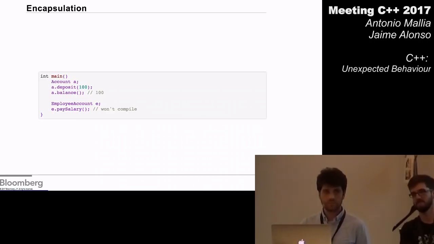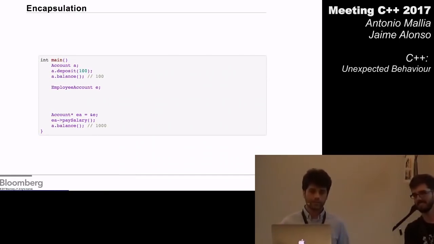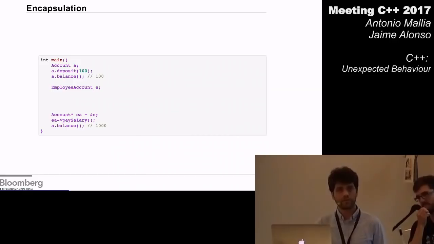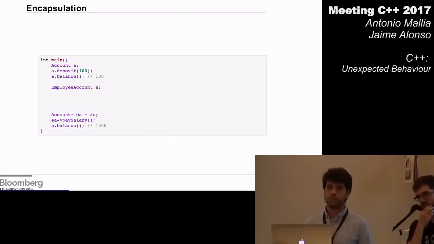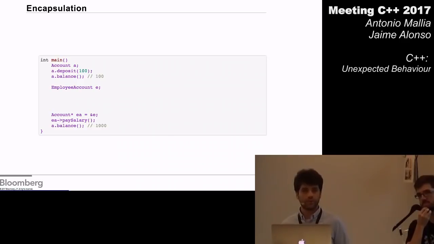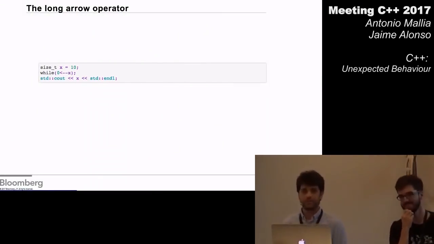For this interface, the method is private, so you need to cast to base. Right. This is exactly what we want to do. If we cast it to a pointer to a base account, then we can call the pay salary. We are actually executing the private method, and we are getting our balance increased. And I've seen this code used to test private methods, to create unit tests of private methods. And I think, yeah, that's good. You get rich if you put it in a while true, but that's not what we want.